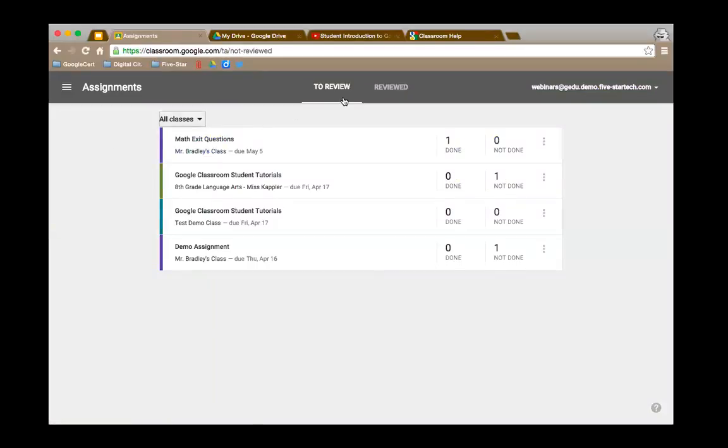Instead of done or to do, you will see to review and reviewed, meaning you haven't necessarily gone in and checked to see if work is done, or you can change some of these to reviewed, like you've already looked at the work, it doesn't need to be looked at again. In both cases, no matter where these are at, you can see the number of students who are done or not done with the assignment. So you can see that in this class, the math class, someone is done, and the other classes, nope, they still have work to do.